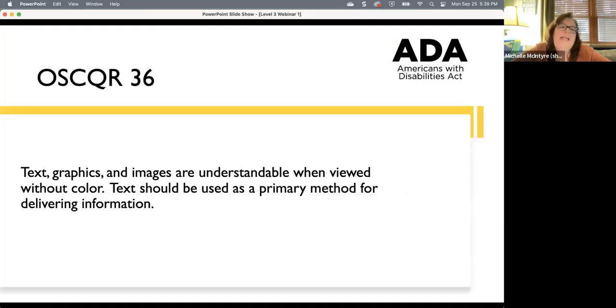OSCQR 36: text, graphics, and images are understandable when viewed without color. Text should be used as a primary method for delivering information. So what's the number one rule, OSCQR? No text with color. All text should be either black or white. No colored text, because that triggers contrast issues. It triggers people who are using screen readers, people with low vision, and students who have dyslexia. So there's a whole gamut of people who cannot read text with color. So that's the first thing, right?